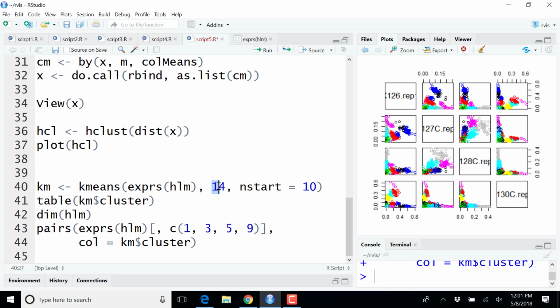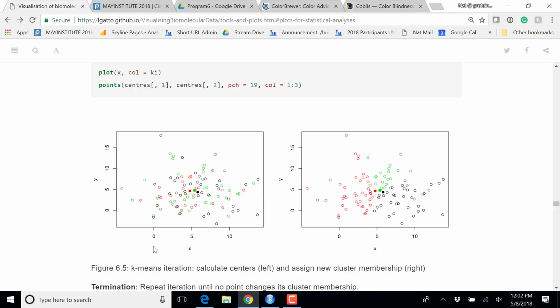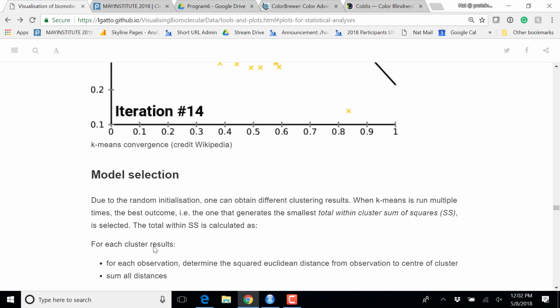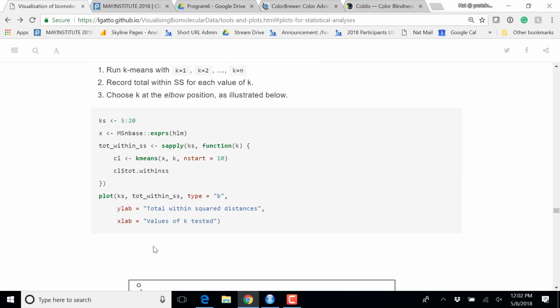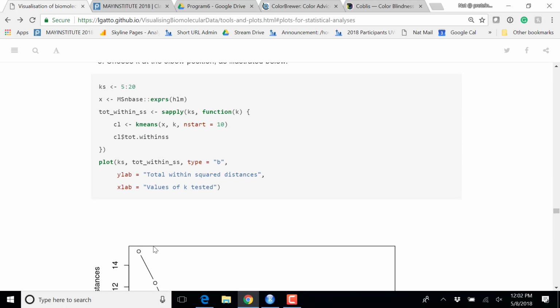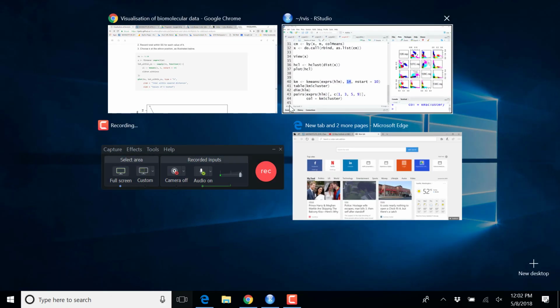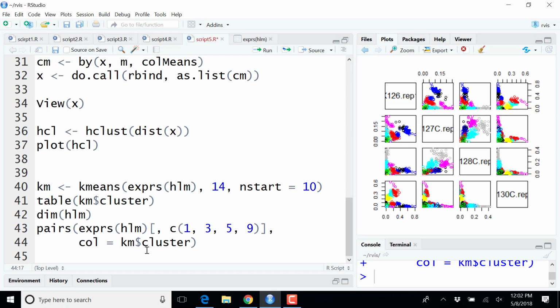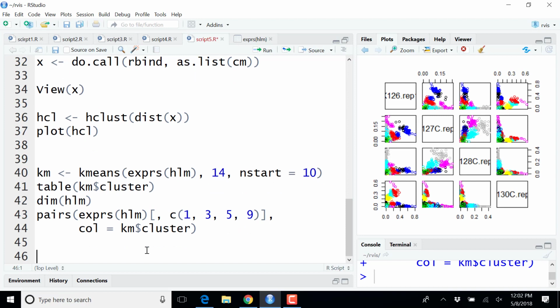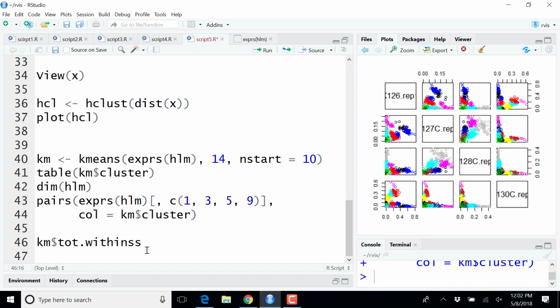Now, this is a very important argument: how many clusters to look for? And there is no magical solution for this. There are ways to get an idea of how to calculate this, and this is by using something else that is calculated as part of the k-means clustering, and that's the total within sum of squares.